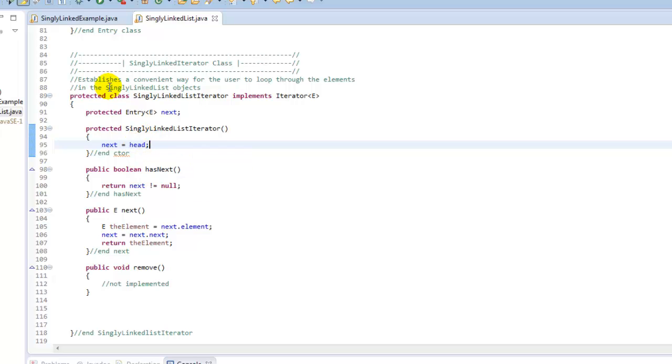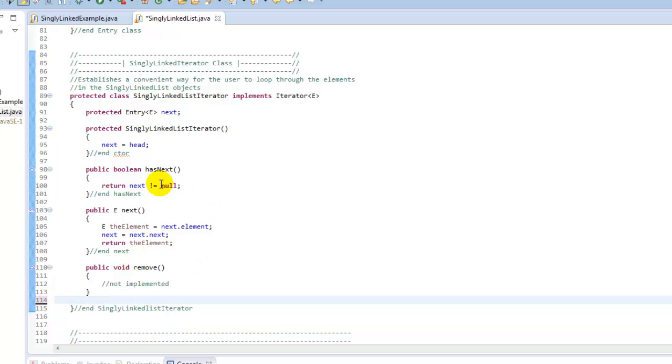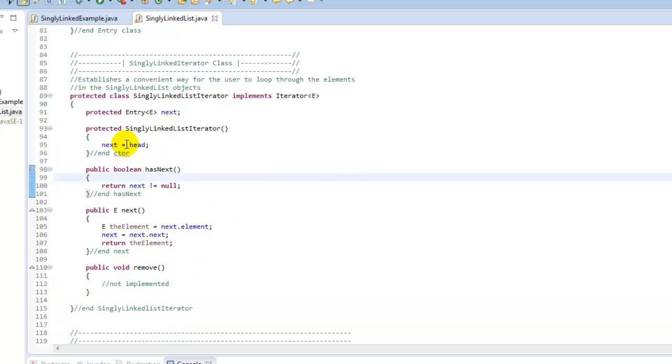Now, where did head come from? I don't see head defined in here. Well, since this is an inner class, it has access to any of the outer class's items directly. So next equals head, that's pointing to the head of the list that's containing this class. So that's kind of clever. Then we say public boolean has next. Well, as long as next isn't null, it has a next.